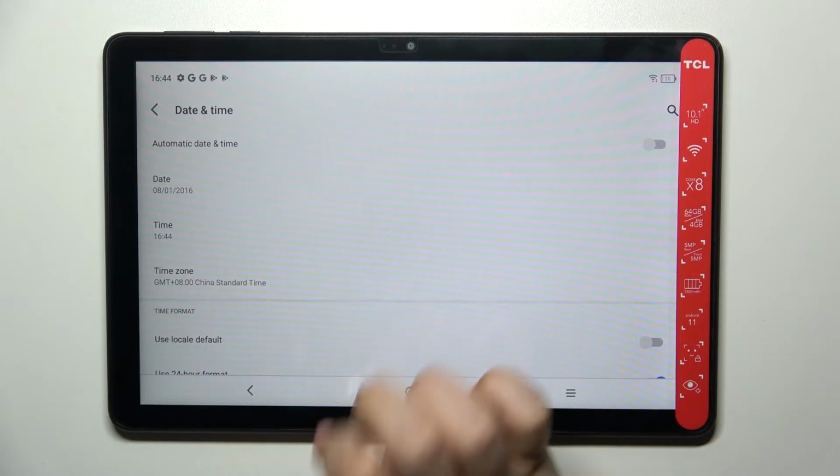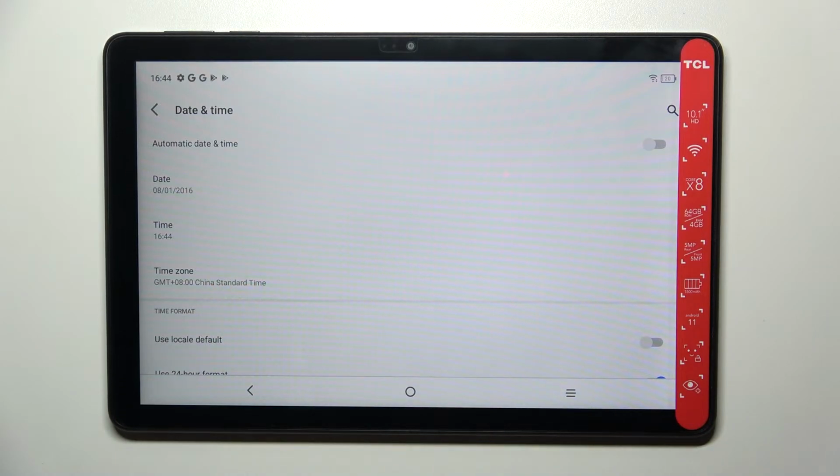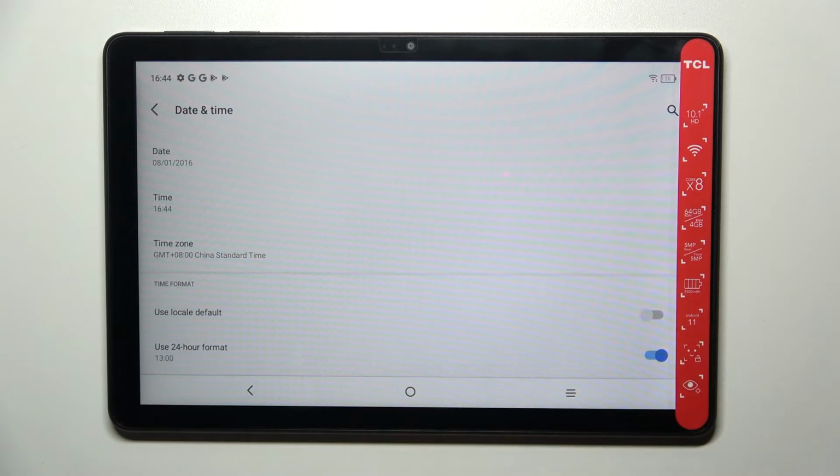And as you can see, it will be immediately applied, and be aware that after changing the time zone, the time will also change according to it. Under it, we've got the time format option. Currently we are using, let's say, manual option, so we can manually decide what format we will apply. Currently we've got 24-hour format. If you'd like to use 12-hour format, just turn off this option, and as you can see, it will be also immediately applied. So basically that's all.